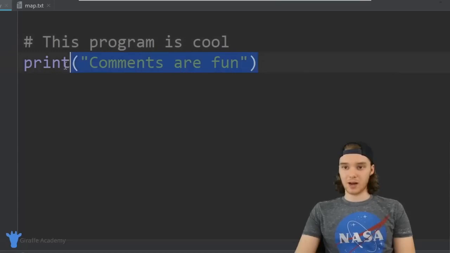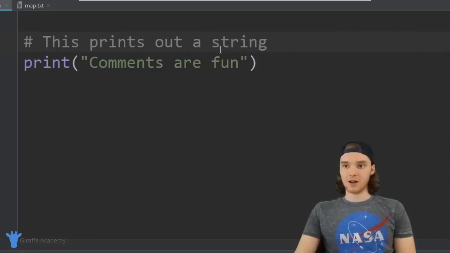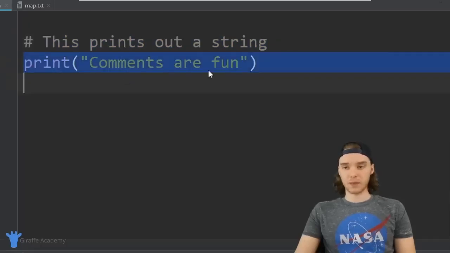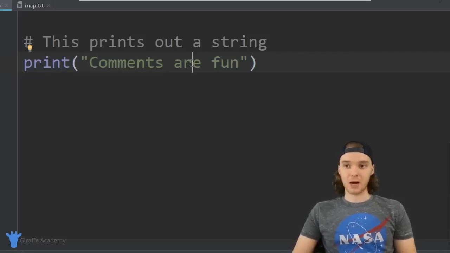So for example, I could write a comment that would explain this print statement. I could say, this prints out a string, right? Now anybody looking at my file would be able to read this and they'd be like, oh, that's what this does. Okay, cool. So comments are useful for leaving little comments in a Python file.